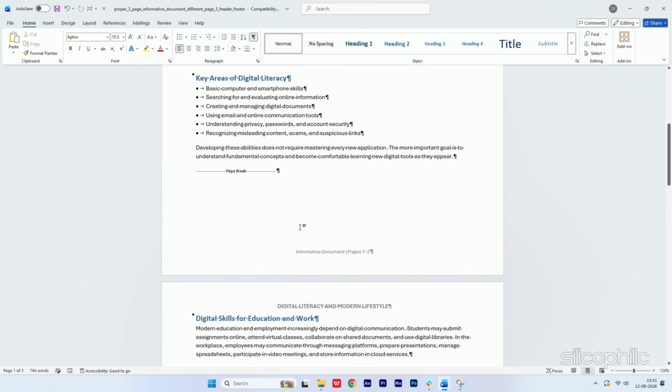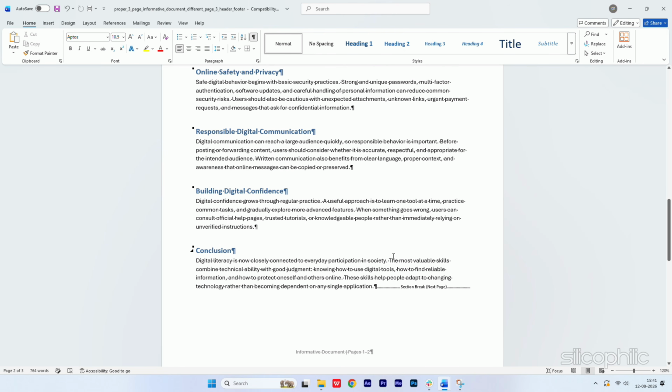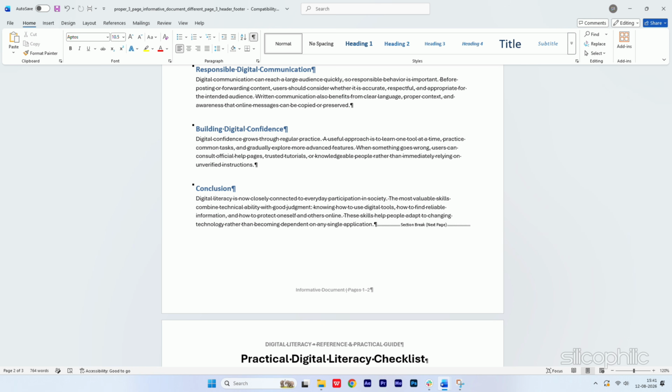Scroll through your document. If you see labels like section break next page or section break continuous, those are what control separate headers and footers. Now that you know where the section breaks are, you can fix them using the next methods.